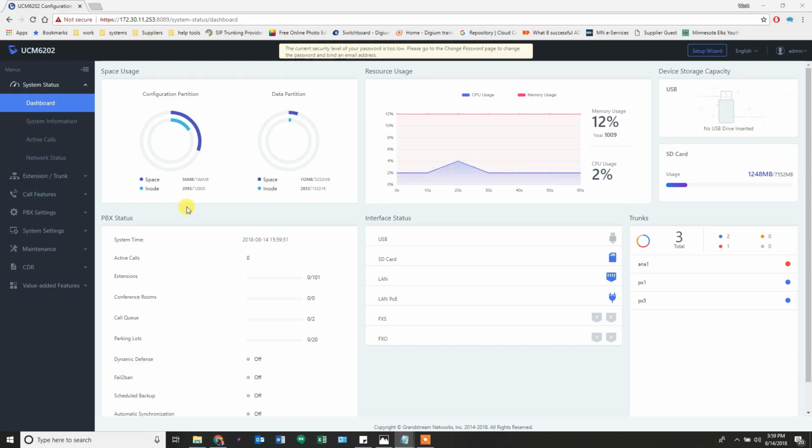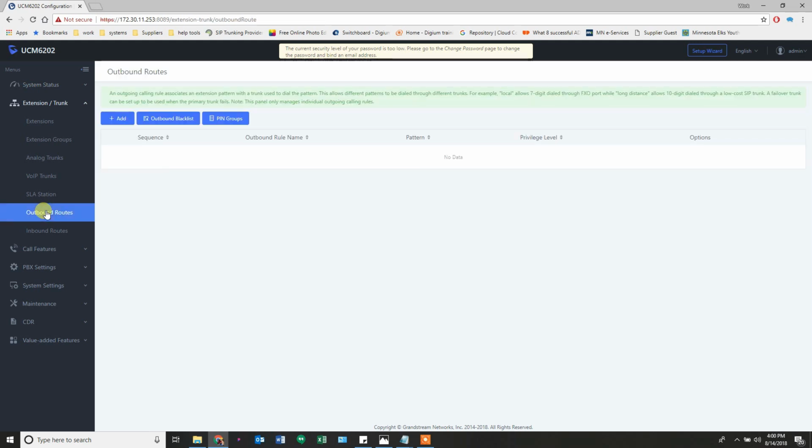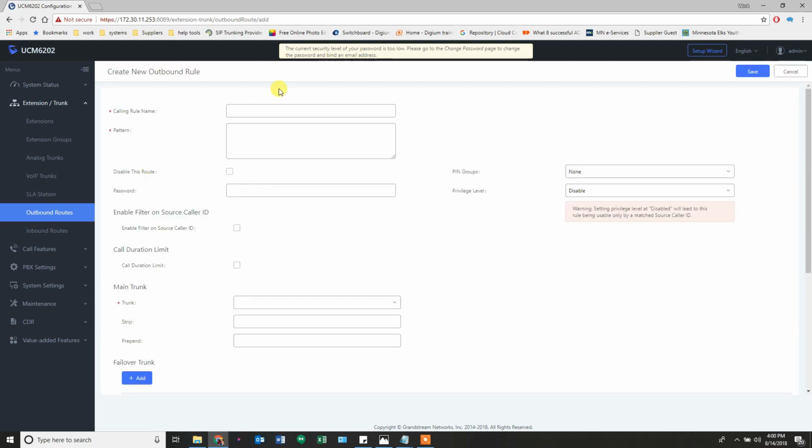How to set up your inbound and outbound routes. So we're going to go to extensions and trunk, and let's do the easy one first. That's the outbound routes. So we've already got our trunks made, and we add some rules. It's possible to put all of these in one rule and send it all with the same privilege level and just do it. I don't recommend that. You need people to be able to do things differently than each other.